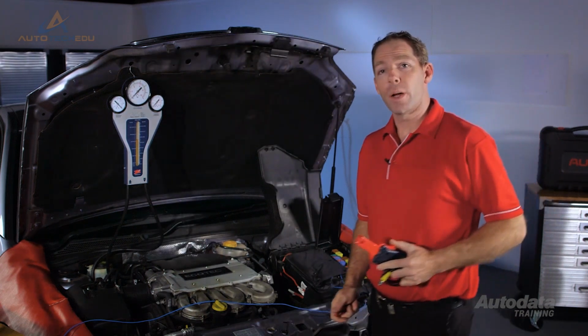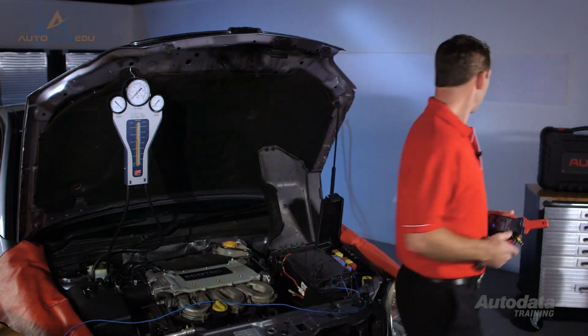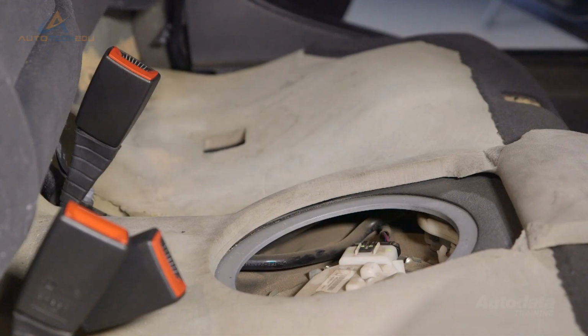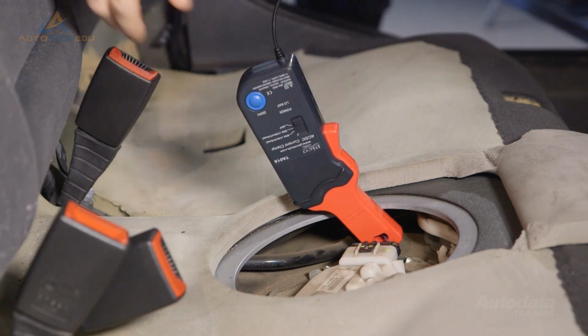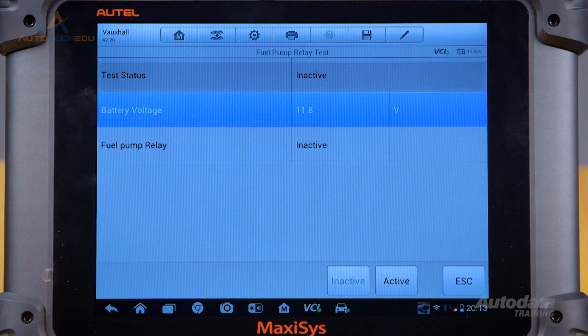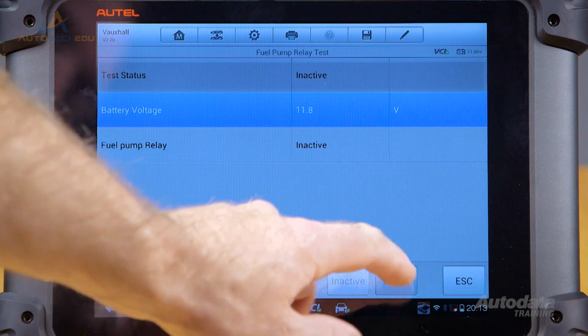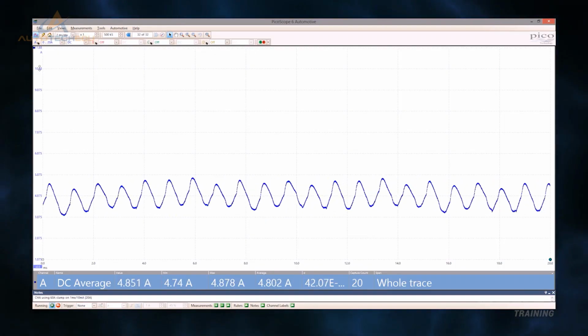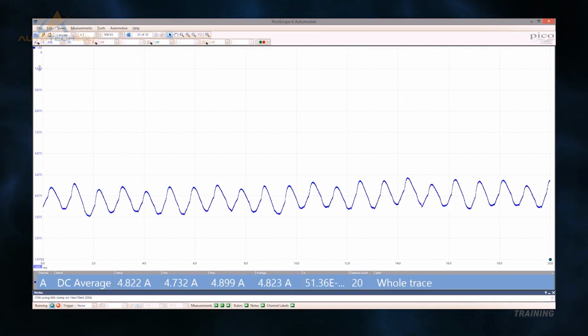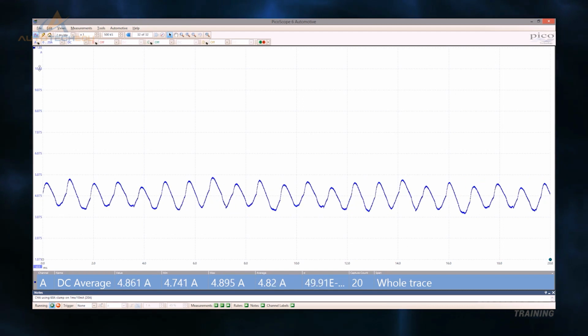Another way to test a fuel pump circuit is to use an oscilloscope with an amps clamp. This can be attached to a fuse extension or clamped directly around the fuel pump supply cable. Enable the fuel pump circuit by either cranking the engine, using a scan tool, or bridging the fuel pump relay to activate the fuel pump. When looking at the display, we can see a correctly operating fuel pump will draw around 5 amps.